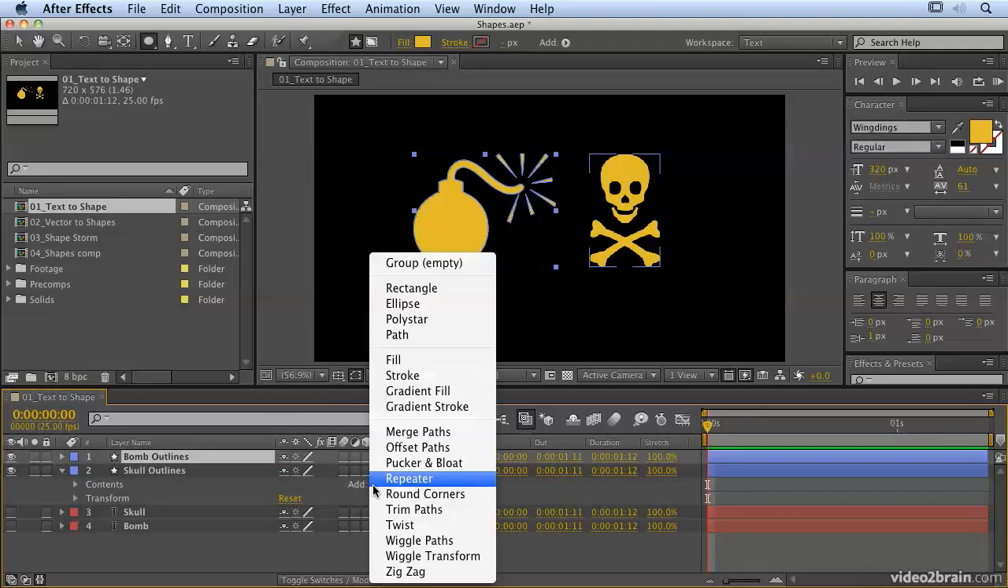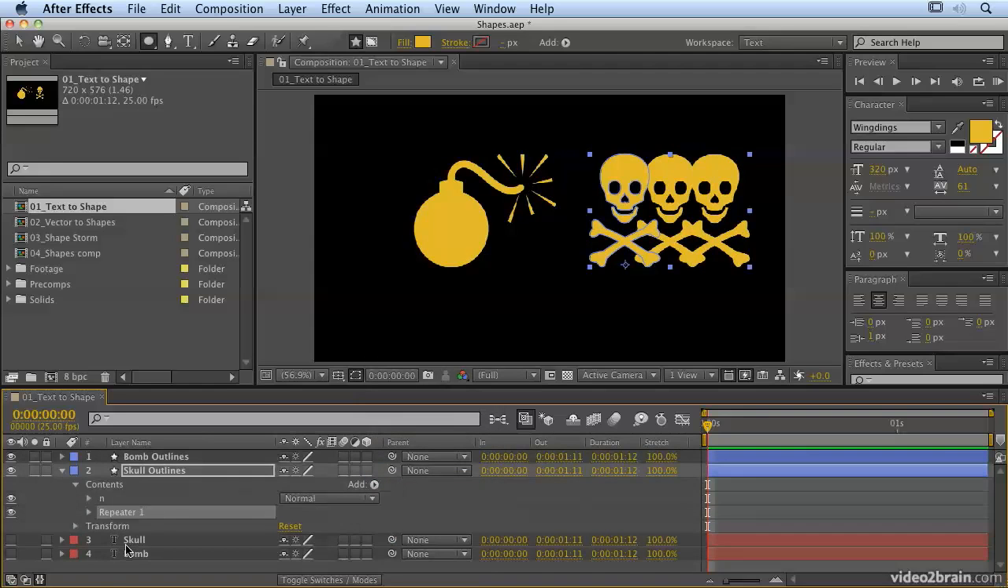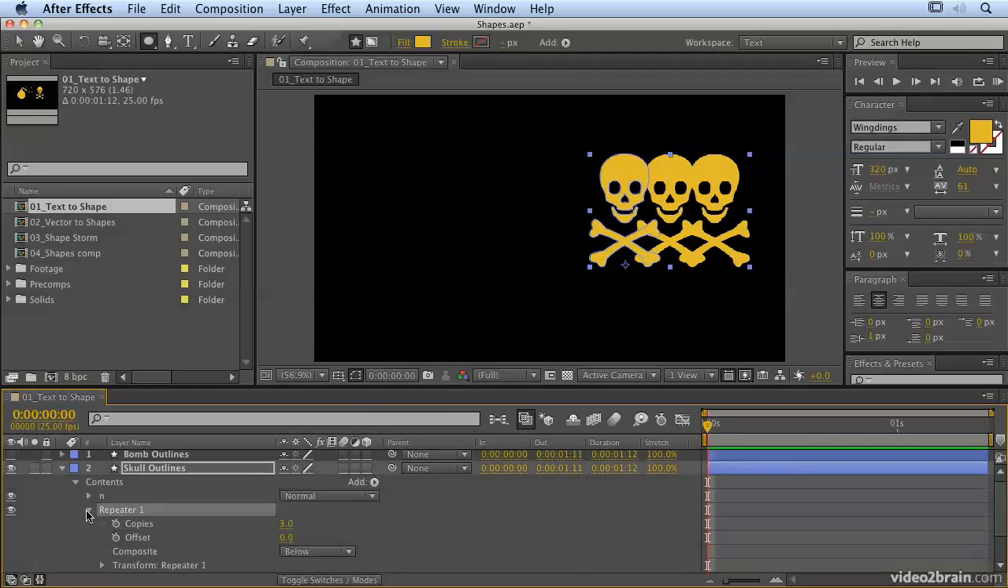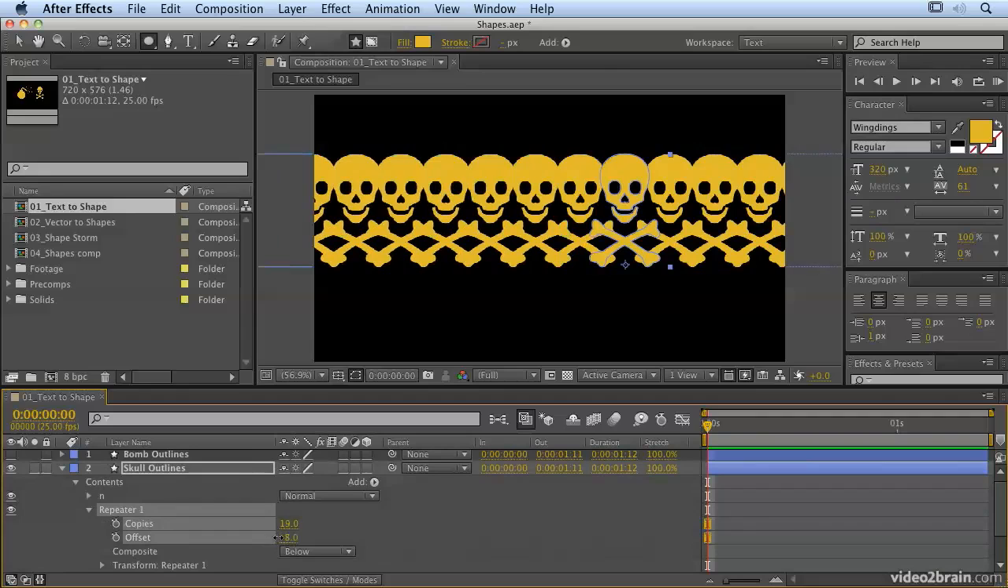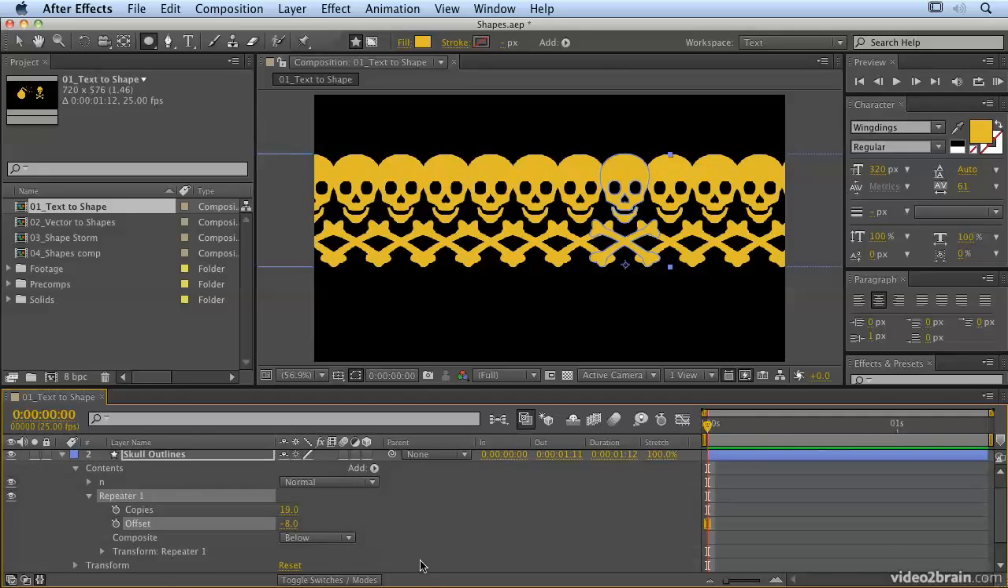I can add operators to it. So I can do things like maybe add a repeater. And we get 3 skulls. Let's switch off our bomb for a second while we have a look at that. Now the repeater allows me to create multiple copies. And I can create as many copies as I want, and I can offset that so that they line up across the screen. And there's different ways of compositing them, either above or below each other.